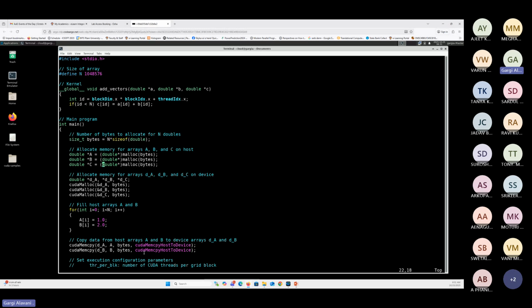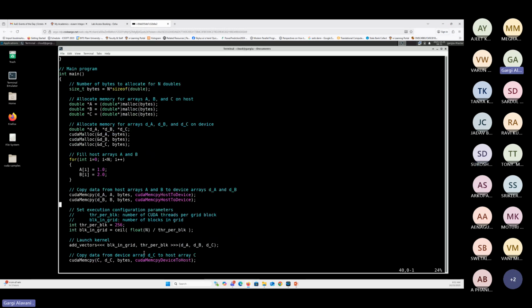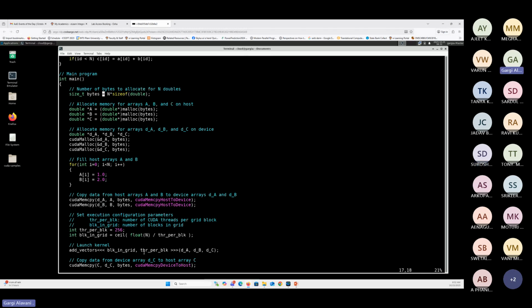In the main program, we first compute the number of bytes that we need to allocate, depending on the number of elements. Then we allocate three arrays. These three arrays, as you can see, are allocated on the host. So you can either have A, B, C or you can do h_A, h_B so that you know that these are host arrays. Then you allocate them on the host, that is on your CPU.